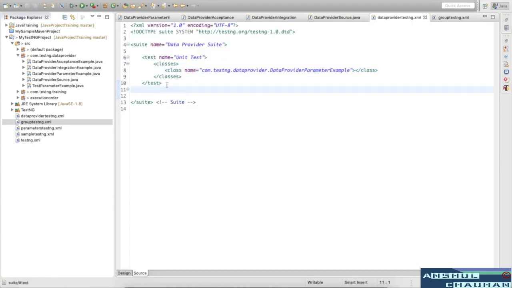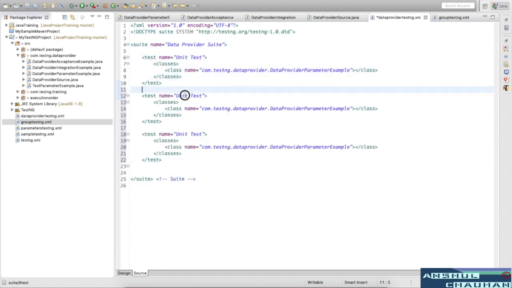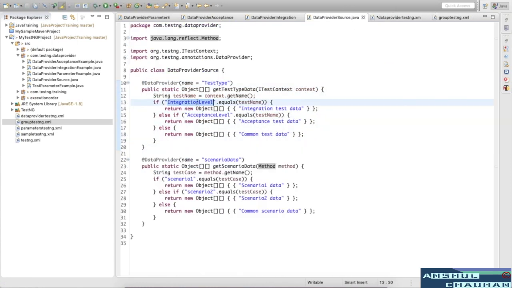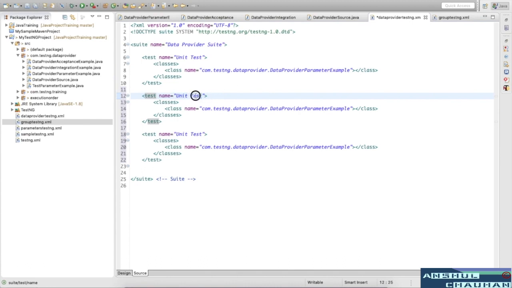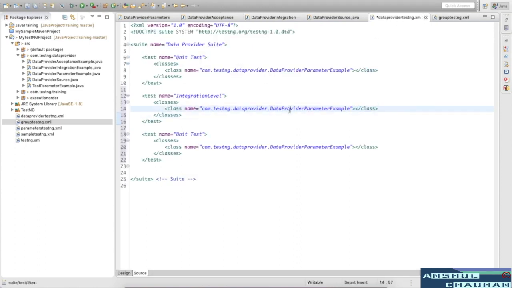In the same way I will define two other tests. The first one is acceptance test, then the integration test. For this I will copy the test case name from my data provider. So this is integration level and acceptance level. So I will copy the integration level, go over here, and instead of unit I will type integration level and provide the path of my integration level test. So data provider integration example. Copy this name, go to your XML and replace this file name with your integration file name.